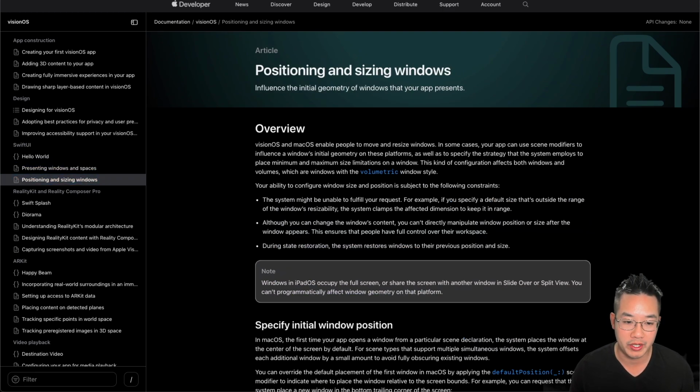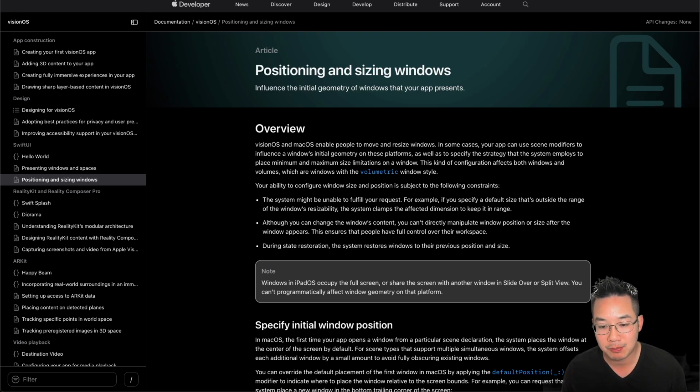Positioning and sizing windows: influence the initial geometry of windows that your app presents. visionOS and macOS enable people to move and resize windows. In some cases, your app can use scene modifiers to influence a window's initial geometry on these platforms, as well as to specify the strategy that the system employs to place minimum and maximum size limitations on a window. These configurations affect both windows and volumes, which are windows with volumetric window styles.